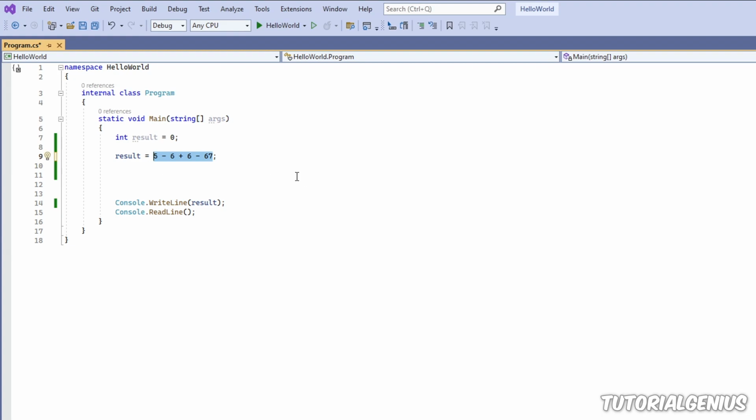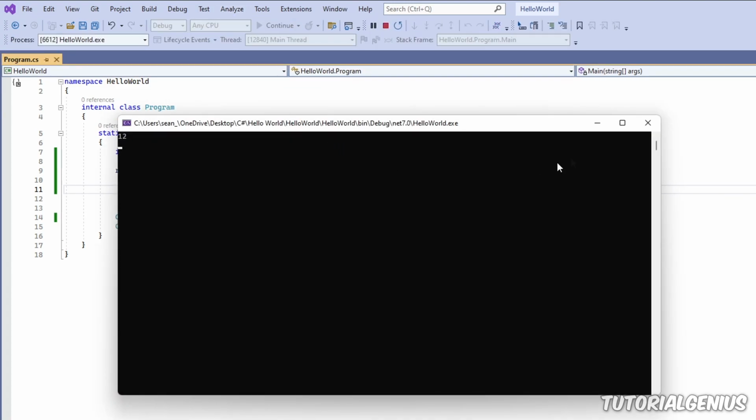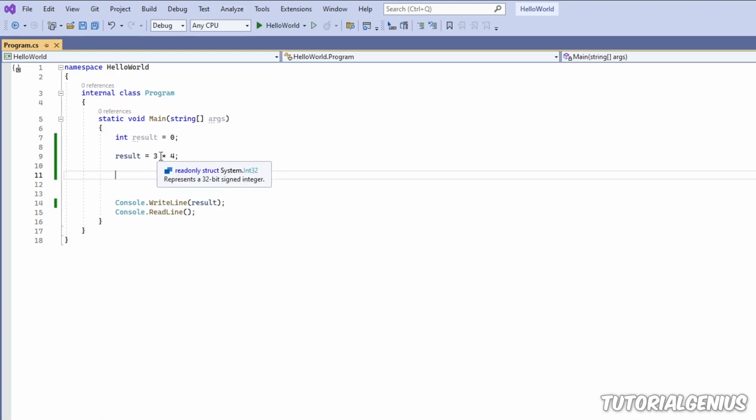So multiplication. Let's do 3 multiplied by 4. To multiply numbers in C#, use this asterisk here, the little star, and we should get 12 as a result there. And again, we can combine multiplication with addition and subtraction, just like you do in mathematics, for example.